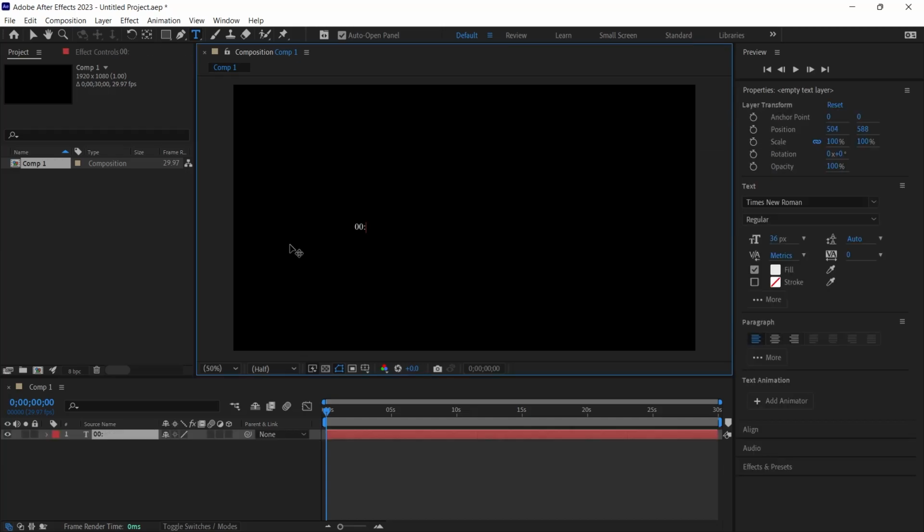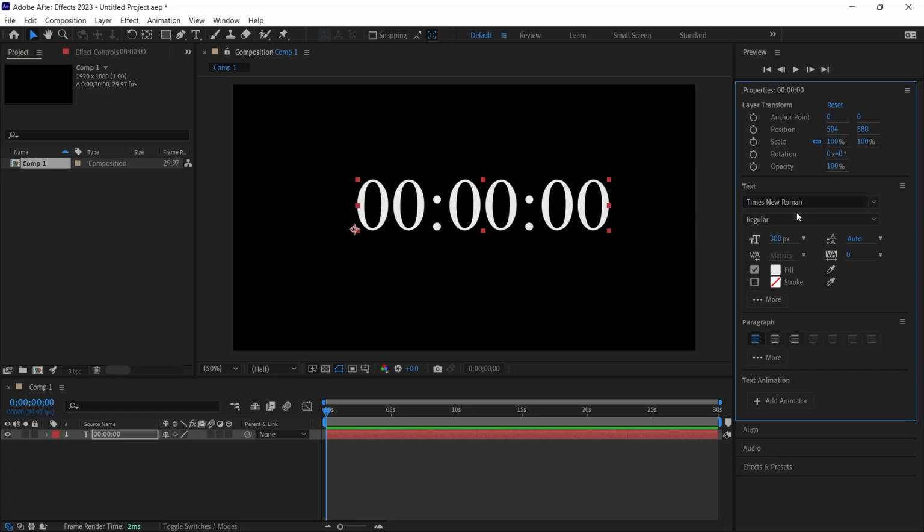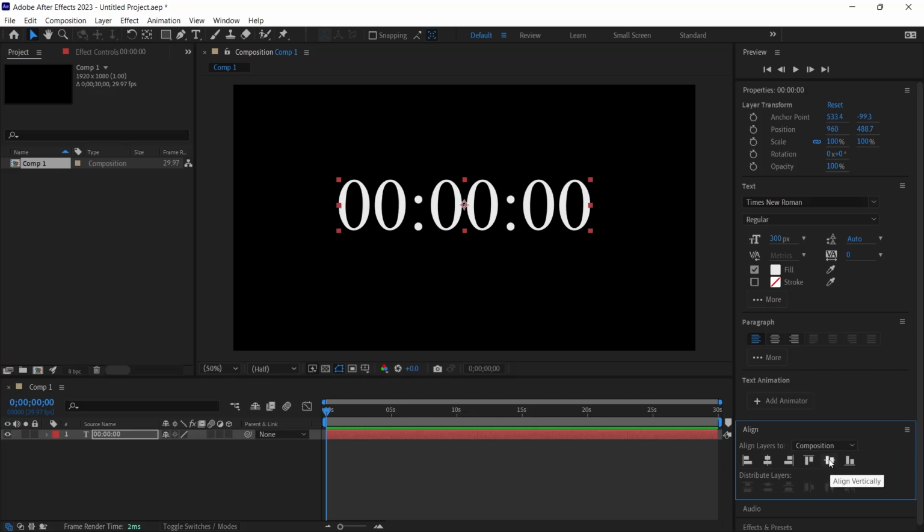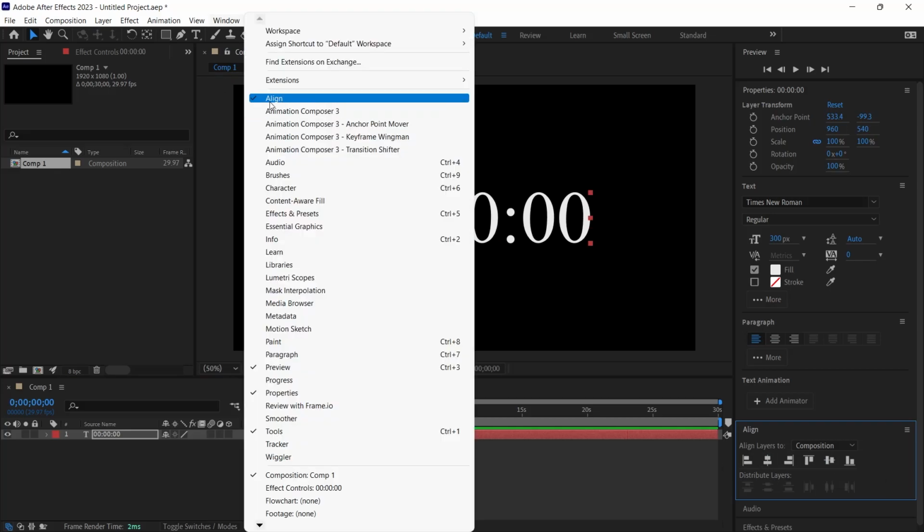Next, select the Type tool from the toolbox above. In the workspace, add these numbers which will represent hours, minutes and seconds. Feel free to make basic edits, resize the text, change the font, etc. Then, align the text both horizontally and vertically using the Align panel. If you can't find this panel, it is under the Window menu.